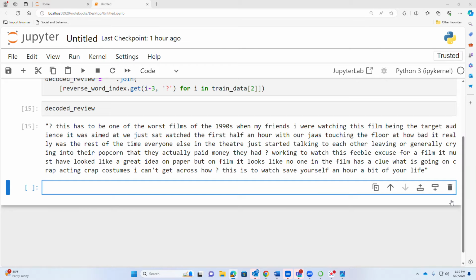So to do that, I am going to define this function. So I'm going to type in def, and it will be called vectorize_sequences, and this function will have 2 parameters, sequences and dimension, which I'm going to put equal to 10,000.